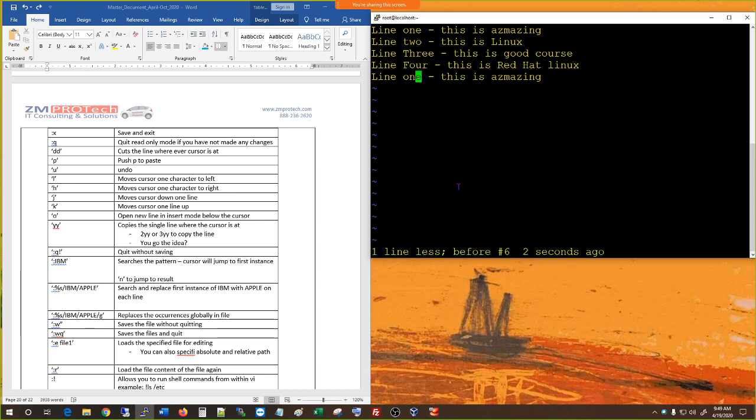Okay, and still under YY, if you do 2YY, it copies 2 lines. So I'm on line 3, and if I do number 2YY, you're not going to see anything on the screen, but it's doing it in the memory. It copied 2 lines, line 3 and 4. So if I come down here and do P, it pastes line 3 and 4. Similarly, you could do 3 lines, 4 lines, 5 lines. You got the idea.